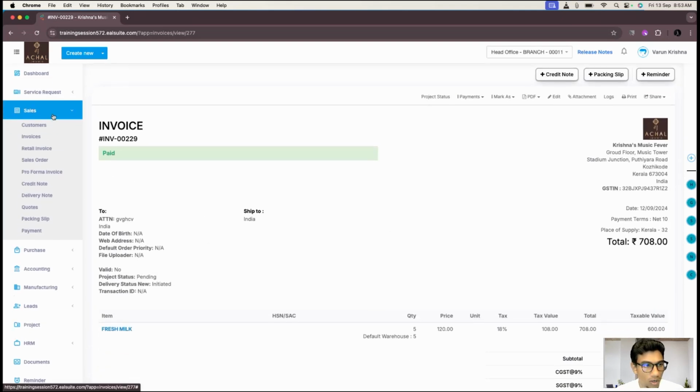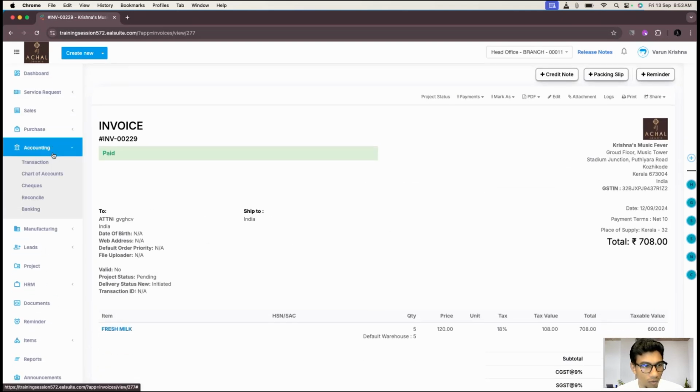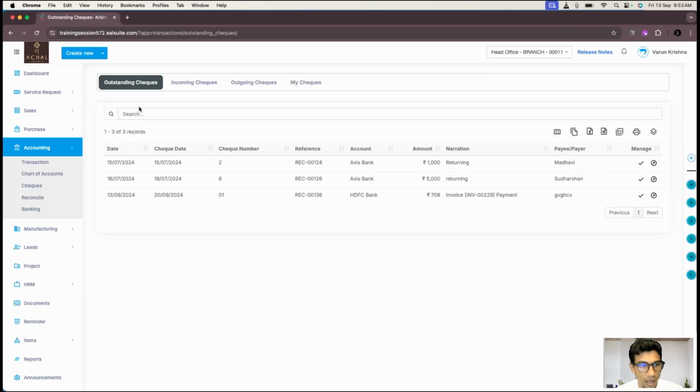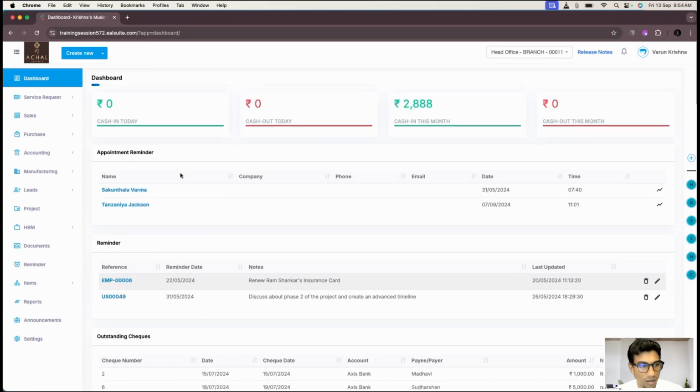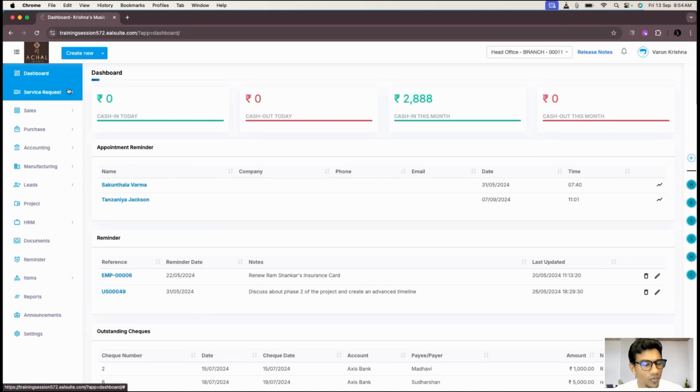So we'll do one thing. We'll go to accounting, into checks and outstanding checks. We can see that the check date is 20/09/2024. The check number and everything is given, and this is uncleared. So we can go to the dashboard and we cannot see those dates here, because we have kept it at 4.